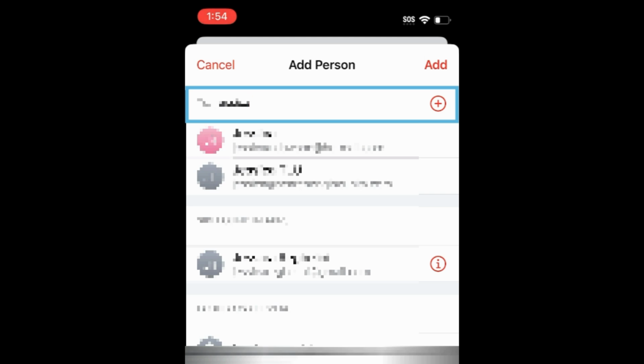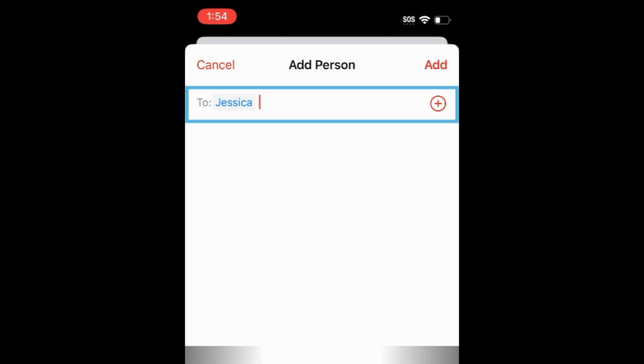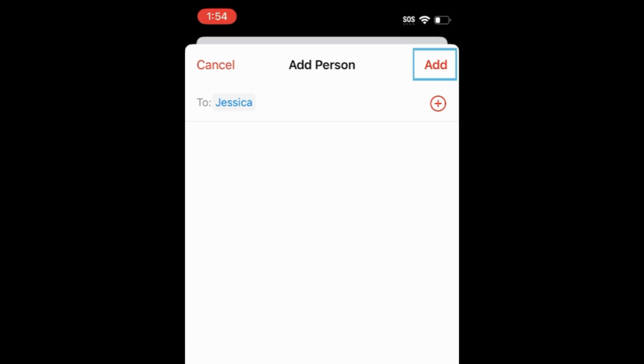If you want to share with multiple people, add a comma, then type in another person's name or email. When you're done, tap Add to share your calendar with the contacts you've selected.